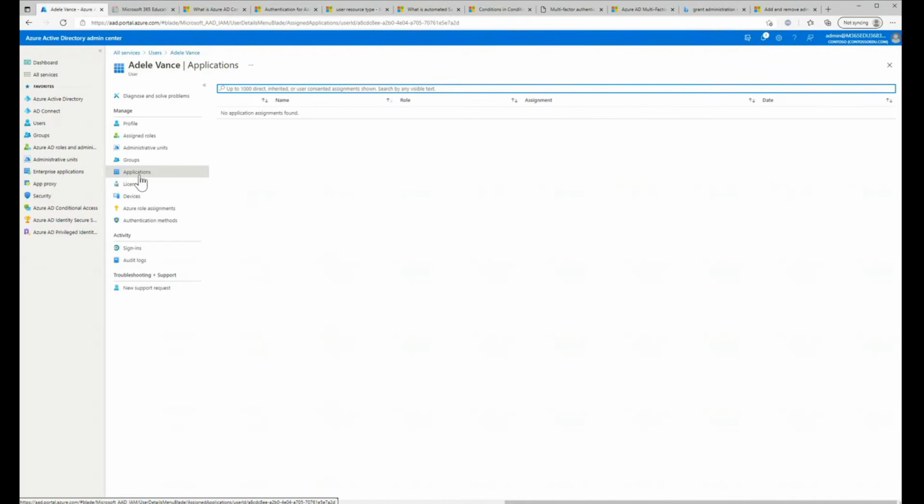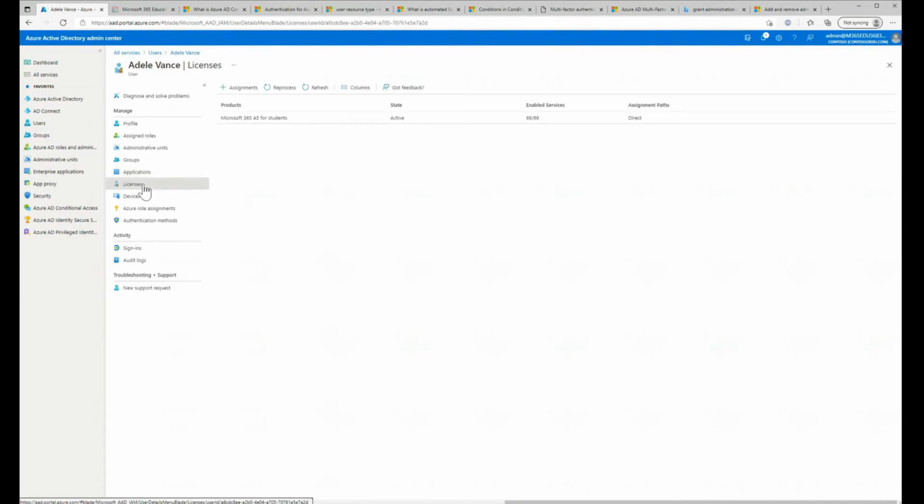Applications, so if you have web applications deployed in your environment through enterprise applications, which is something we'll talk about, this is where you can start deploying that in, or where you can see what applications a user has access to. Licensing, you can deploy licensing on a per user basis. However, you can also use groups to deploy licensing, and we'll talk about that when we get to groups. But this is where you can check to see what type of license someone is assigned, and again, whether it's assigned directly or whether it's assigned by a group.